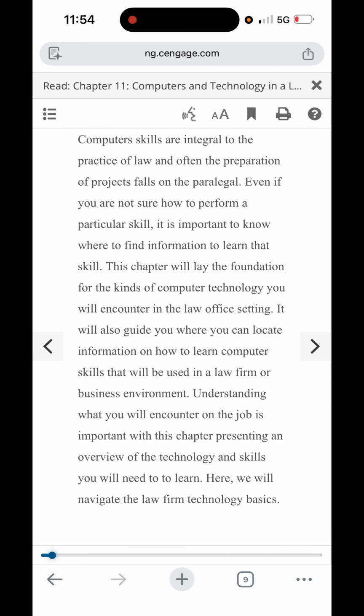Computer skills are integral to the practice of law, and often the preparation of projects falls on the paralegal. Even if you are not sure how to perform a particular skill, it is important to know where to find information to learn that skill. This chapter will lay the foundation for the kinds of computer technology you will encounter in the law office setting. It will also guide you where you can locate information on how to learn computer skills that will be used in a law firm or business environment.